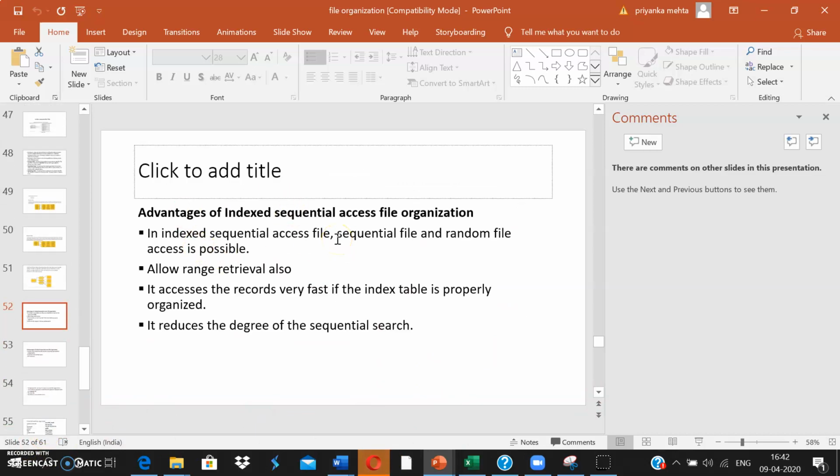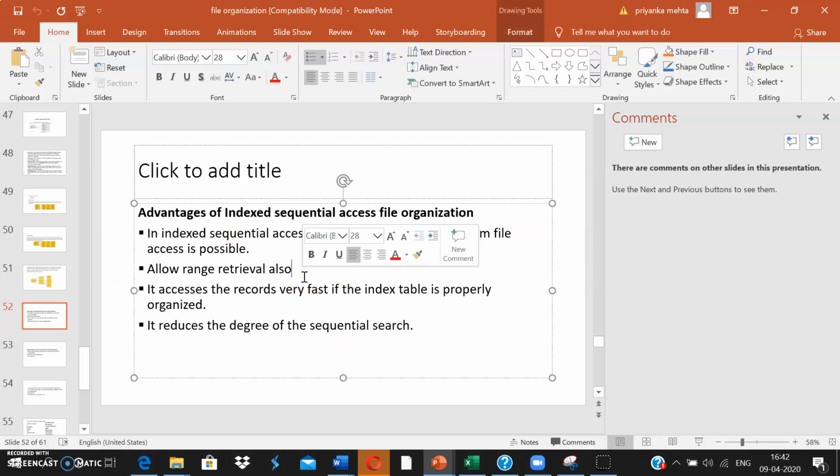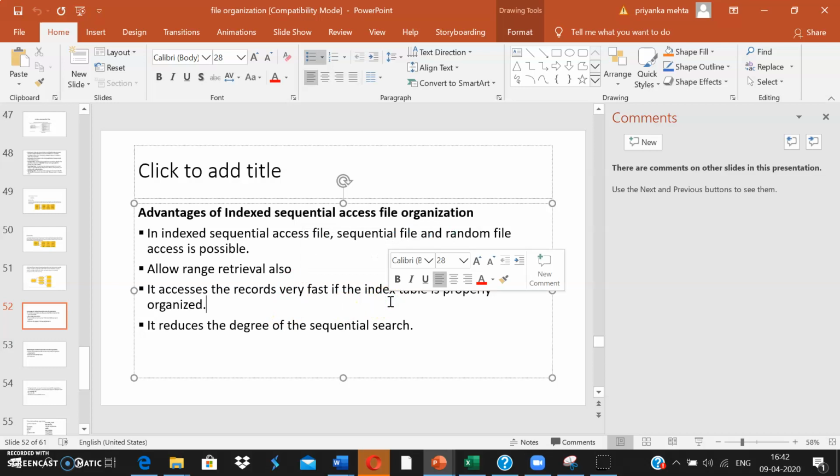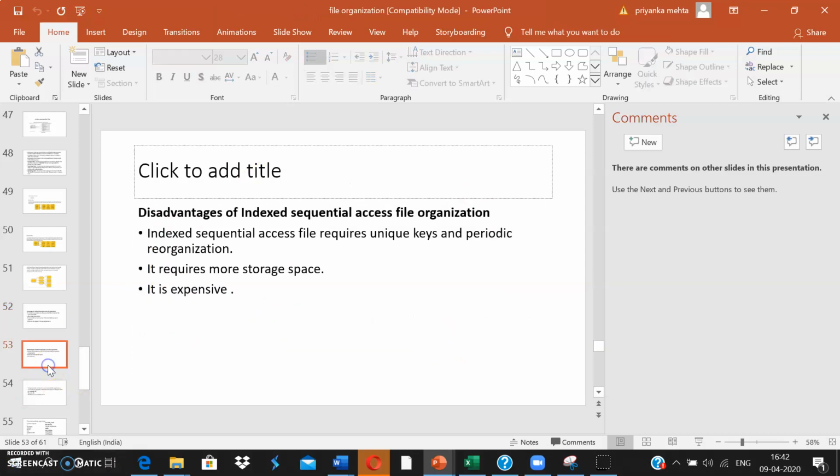The advantage of an index sequential file is that it provides both sequential access and random access. A range retrieval can be done, right? If I'm creating a sparse index, a range retrieval can be done using that. It can access the records very fast because now we don't have to sequentially search for it. I can see in the index file and then go directly to that particular record. It has the advantage of both sequential and direct access.